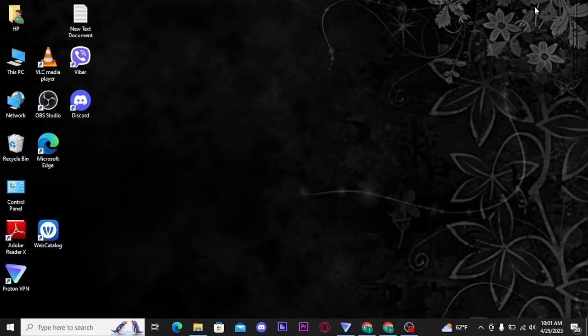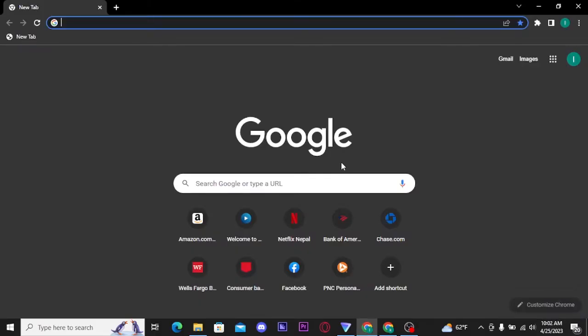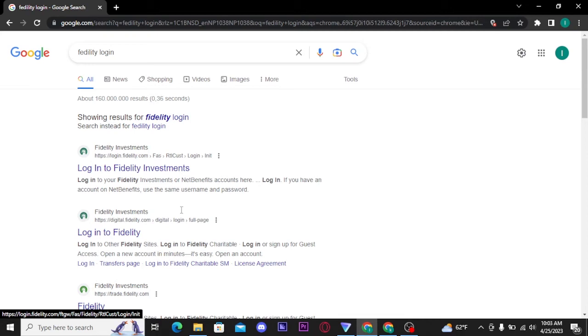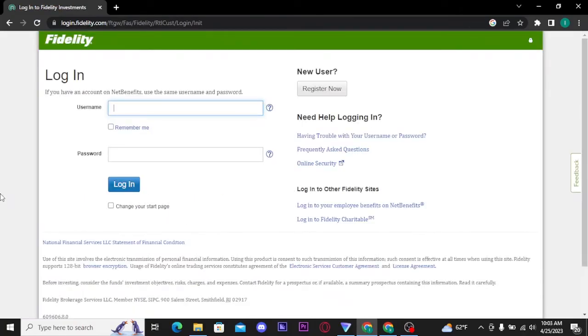Now, the first thing you need to do is to open up any web browser on a PC. There, search for Fidelity Login. Now from the search result, tap on the very first link, Login to Fidelity Investment. Once you tap on it, you will be taken to the login page of Fidelity Investment. Here, you have to type in your username and the password of your account.